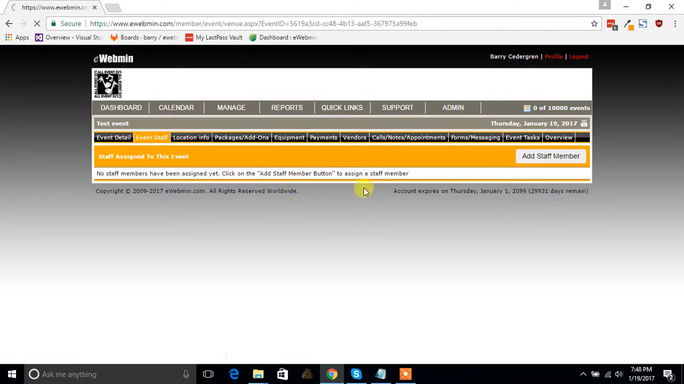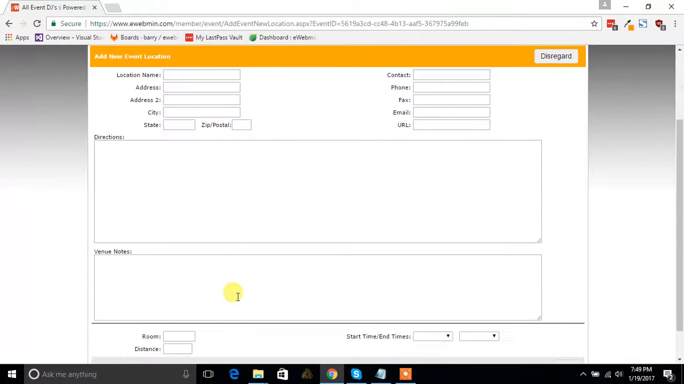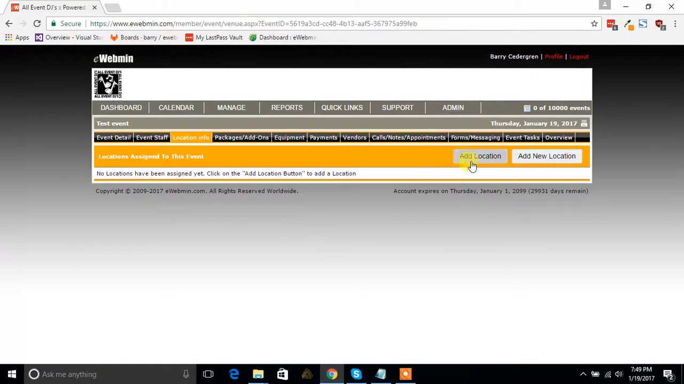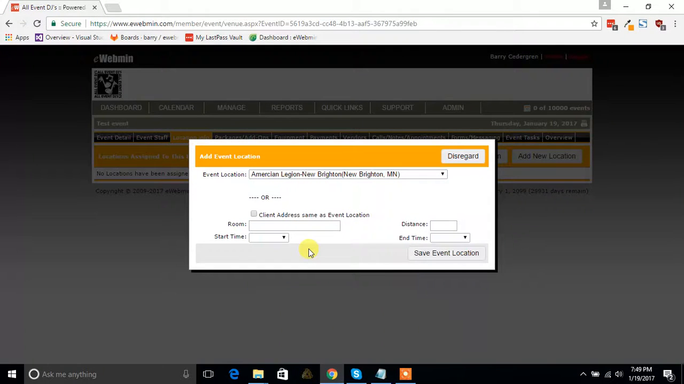The same goes with location info. You can choose to add a new location if you wish by simply choosing Add New Location, put in the information about it, as much as you know, and then hit Save. In this case, we're not going to add, but we'll add a regular location. So we can choose here what we want, so let's choose that. And if there's other information on this, you can put that information in there.